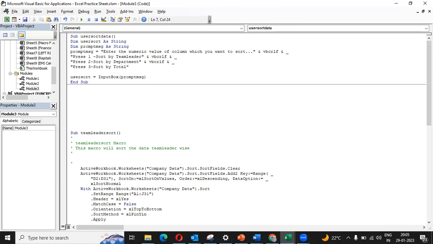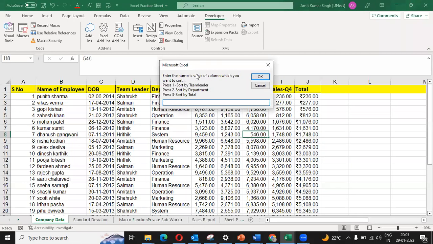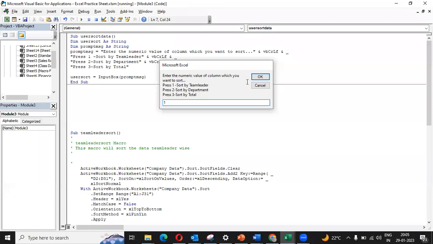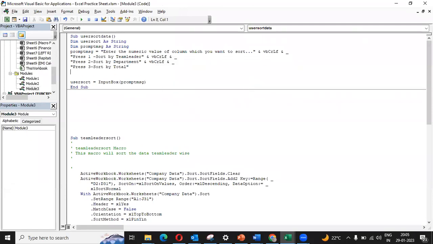Done. Now guys, if I just run this macro, you can see: enter the numeric value of the column you want to sort. Press 1 for sort by team leader, press 2 to sort by department, press 3 to sort by total. Here, if you press 1, 2, 3, nothing is going to happen because I have not fed anything here.